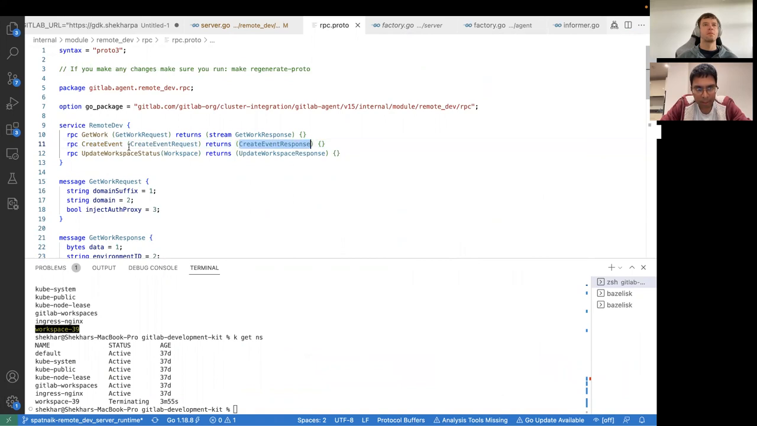And similarly, we've got some other calls, which I'll get into. So this create event happens from Rails into CAS. Get work is the API which is called from agent K into CAS. And then update workspace status is called from agent K into CAS as well. And this is basically to update the statuses of things. These are the three core events.